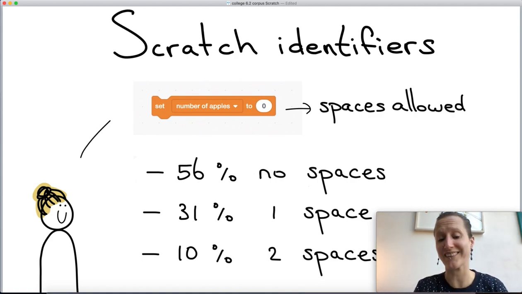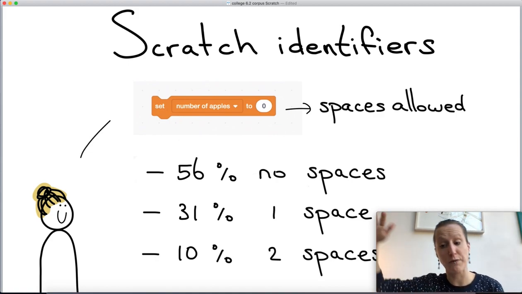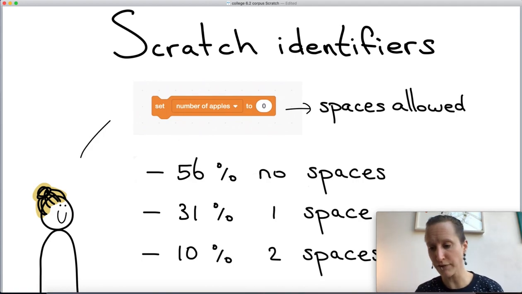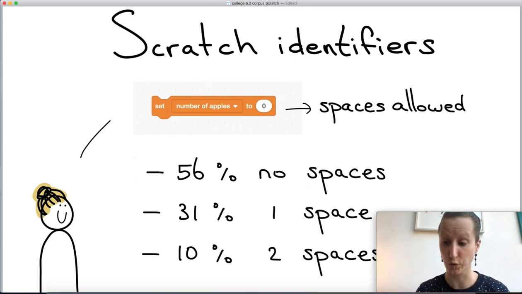56% of projects, no, I should say 56% of variables have no spaces. So even though this is allowed, it isn't something that's very commonly used. 31% of variables have one space and 10% have two spaces. And then the rest of the variables have higher amounts of spaces. So 3, 4, 5, 6, it still occurs, but it doesn't occur very commonly. So even though this feature exists, as you can see, most variables still do not use spaces.